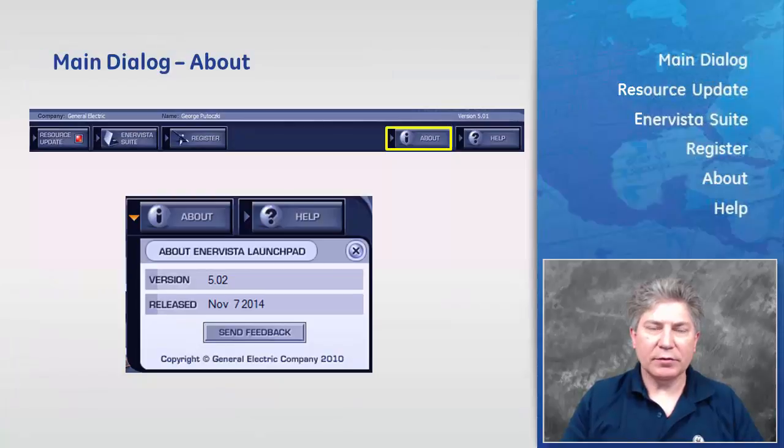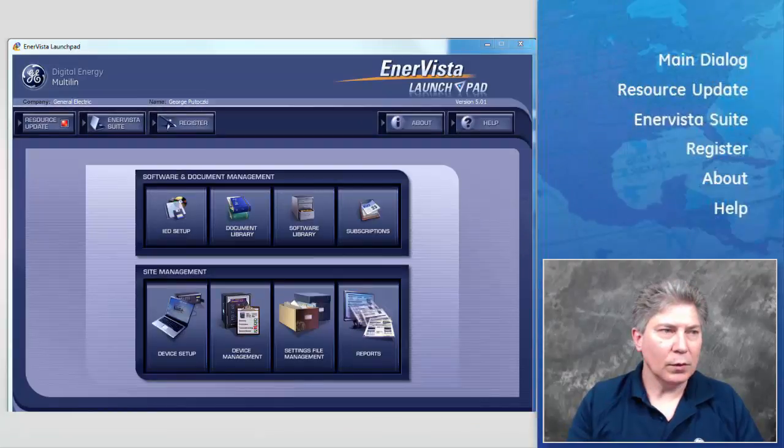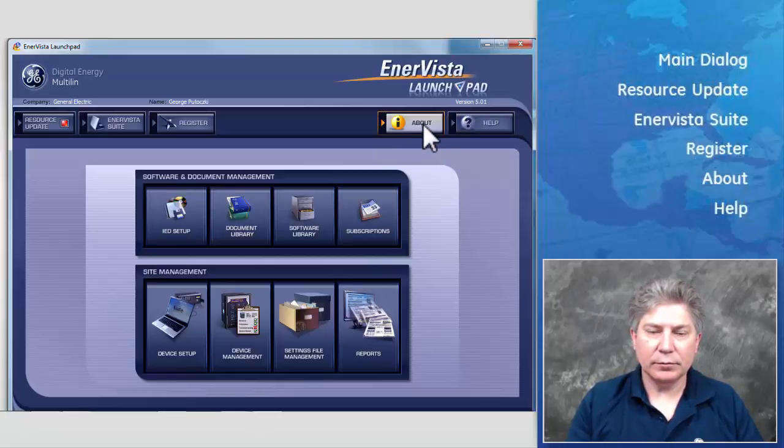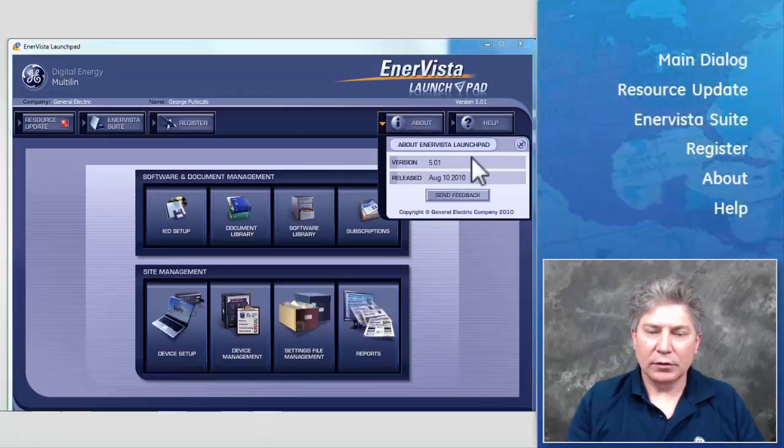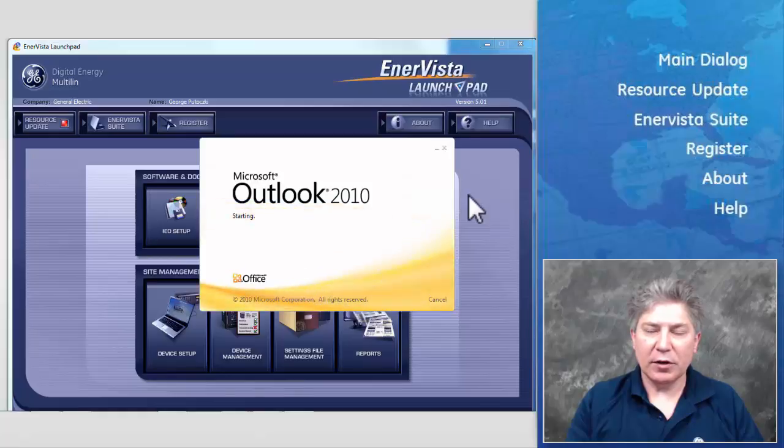The About tab shows the Launchpad version information and a button to send email to GE. So here we have the launchpad. If we select About, it gives us our version number, the release date of the software, and we can also send an email out to the technical support group if we're having any issues with the software. So we select on feedback. It opens up Microsoft Outlook.